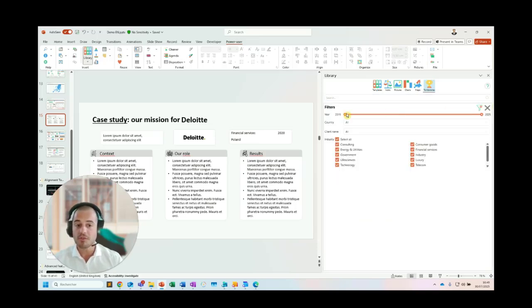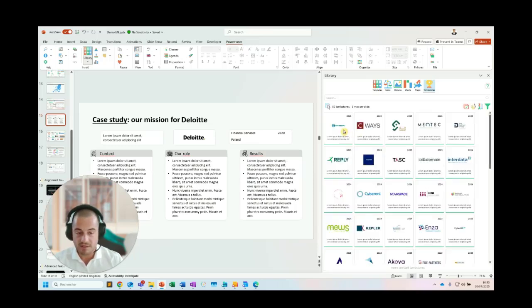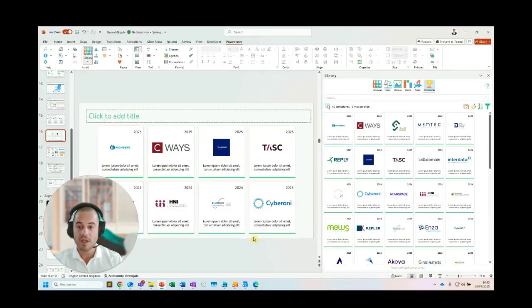And I'm going to be able to filter also with the year, the countries, the client name, and of course the industry. But you can also have different filters. Let's select the consulting. And thanks to this, I will be able to select 1, 2, 3, 4, 5, 6, 7, and 8 companies, insert selected tombstone, and you have this kind of template created in just one click.